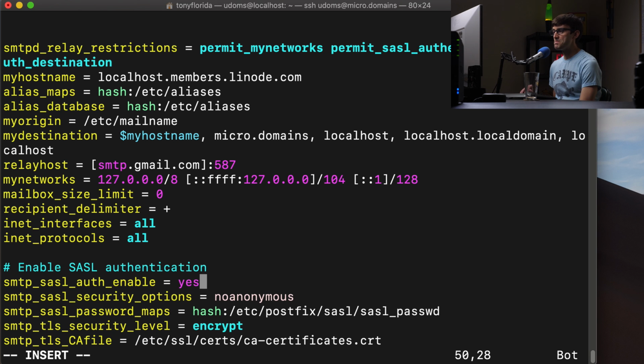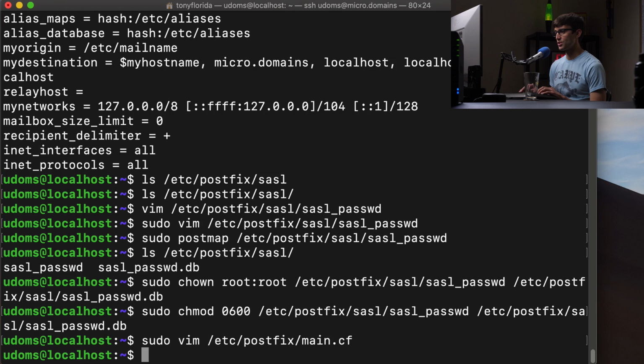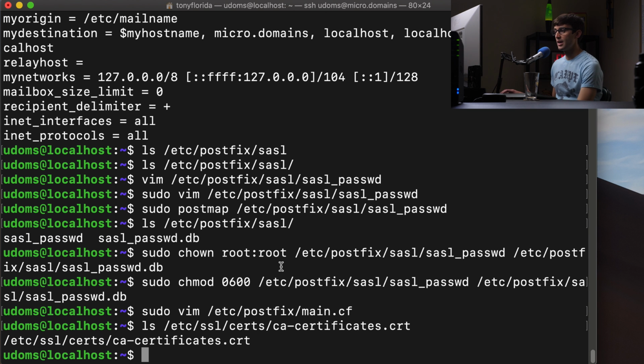We're enabling the SASL authentication, giving it a couple different options here, and we're passing it the path to our password file and a basic CA certificate file. So let's go ahead and save that. And actually, we're going to make sure that that certificate file exists. So let's just double check that with an ls on the certificate file. And it does, under /etc/ssl/certificates.